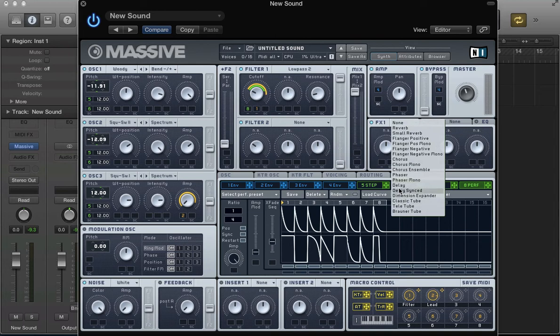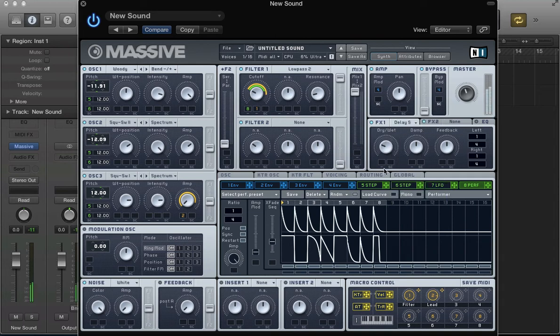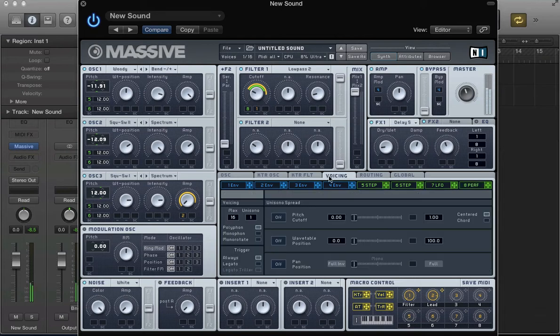Can add some effects in here as well. A bit of delay might sound quite nice. Put these to 1/8. So increase the voices to 2 as well. Makes it sound a bit fuller. And maybe an insert. Go for sample and hold. For nice crunchy top end.